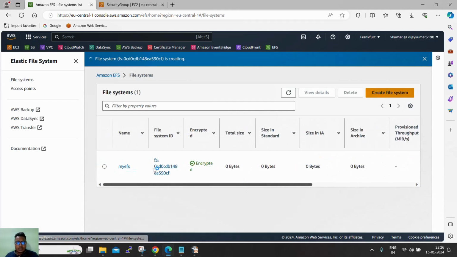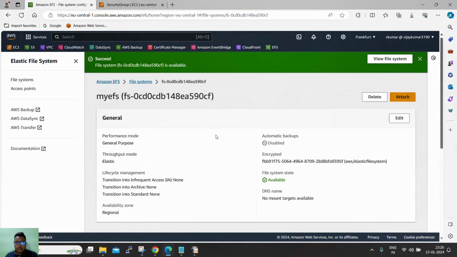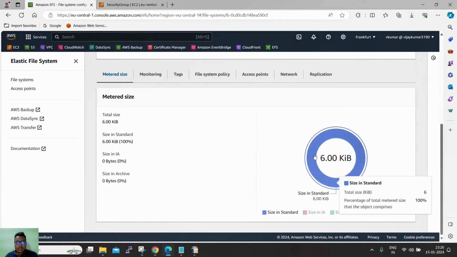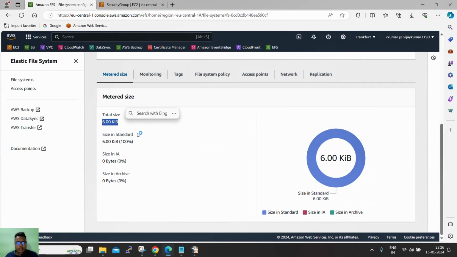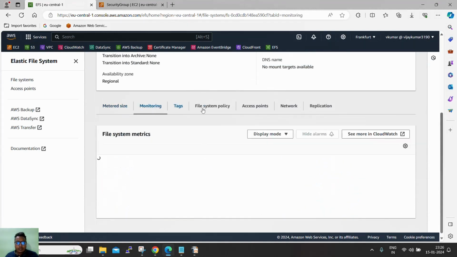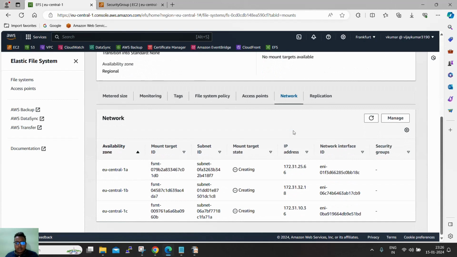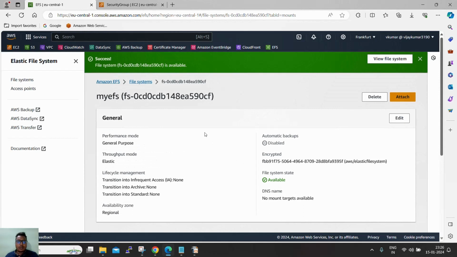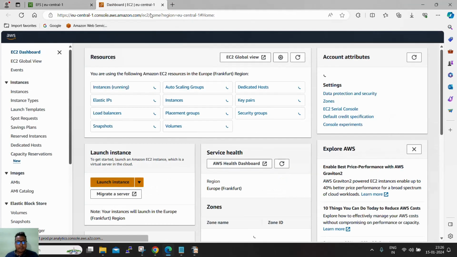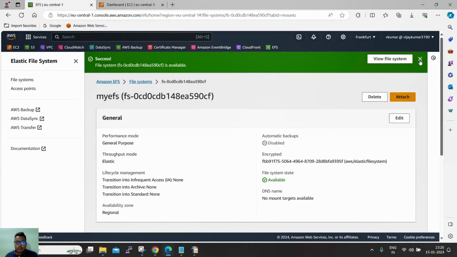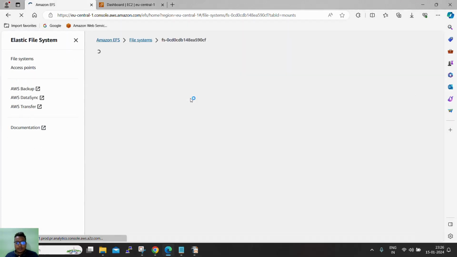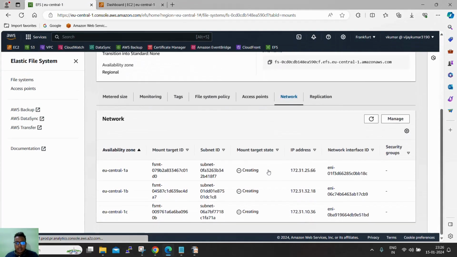See, this file system is now created and it is in available state. You can see it currently has 6 kilobytes of space. There is no access point. In network you can see the ENIs are being created. Now just go to the EC2 console. Let's refresh this. The file system is available in network.